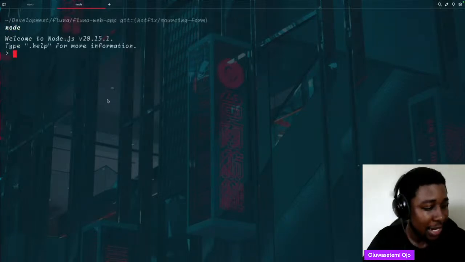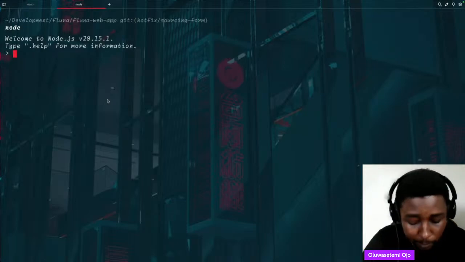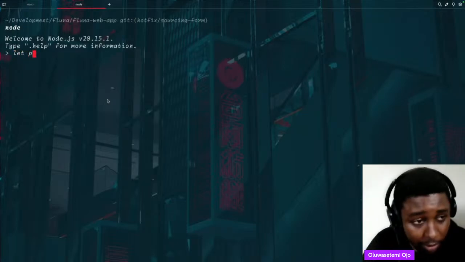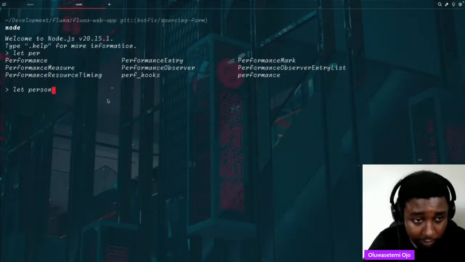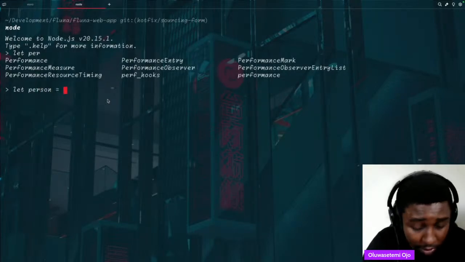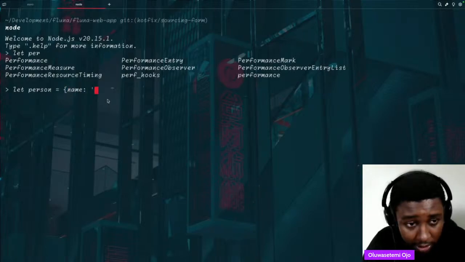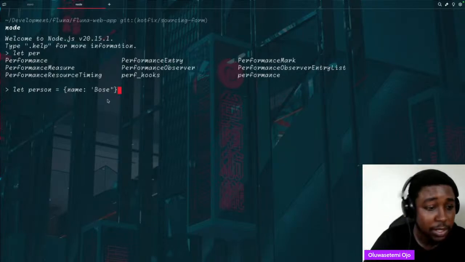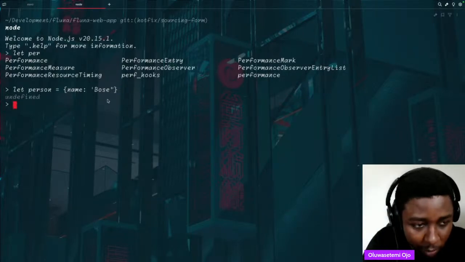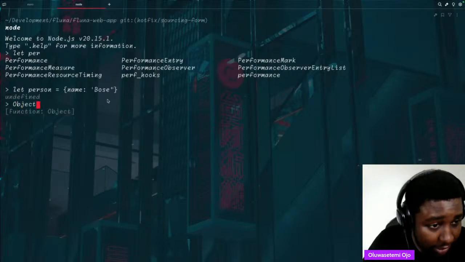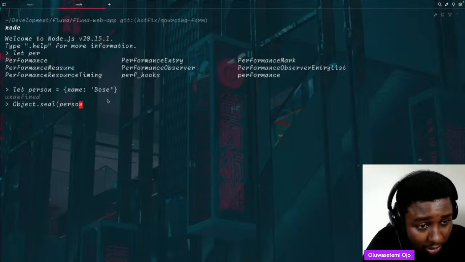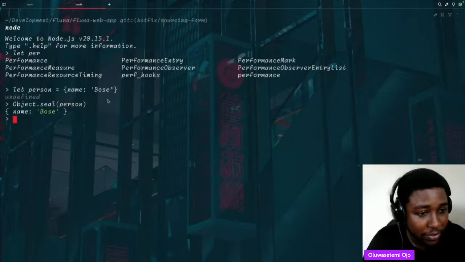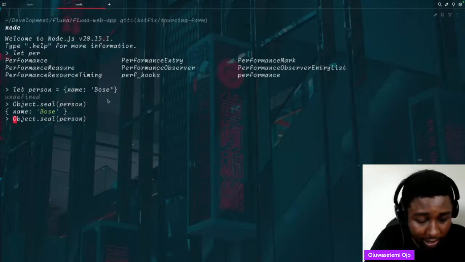And we are now able to say let person, and we can say person is equal to name is Bosse. And we can close this here. So we can now say Object.seal, and I want to seal this person. So now we've sealed this person. This is sealed.